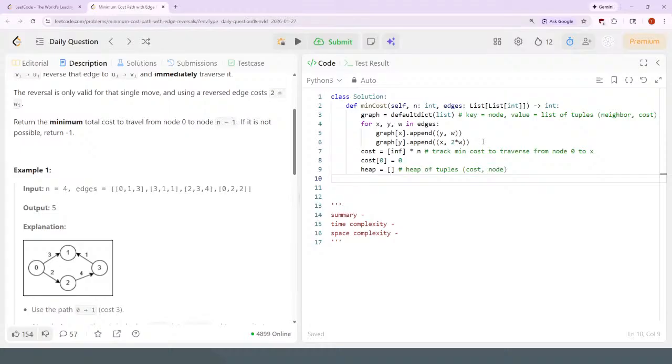So I need to go through the initialize heap. I guess it just should be cost 0, 0, right? Cost to get to node 0, 0. Okay, while heap, let's say take the top of the heap, which is the smallest cost. Cost, node is equal to heap pop heap.